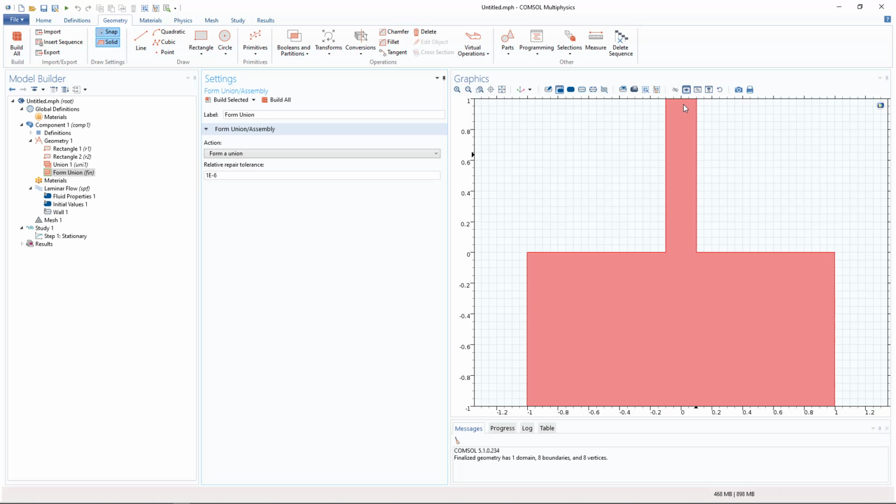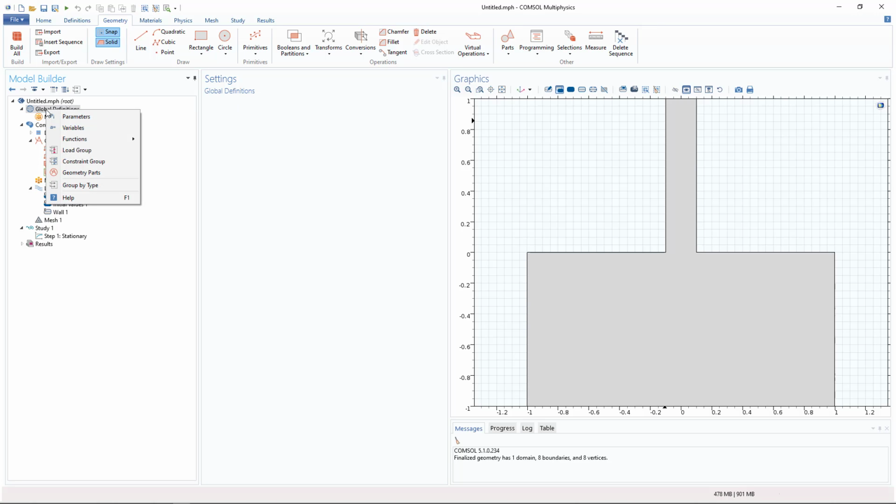Now that we have a geometry, we would normally go on to define our material properties in the domain and boundary settings, but first we're going to back up a sec and create some parameters.